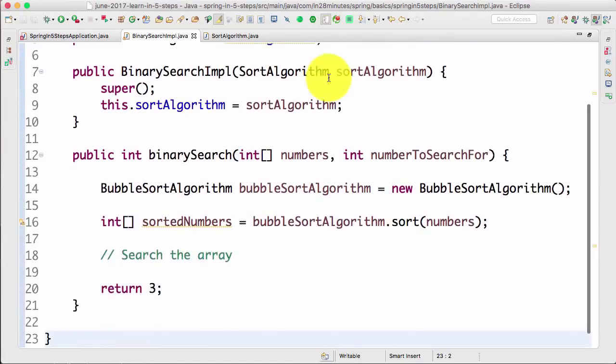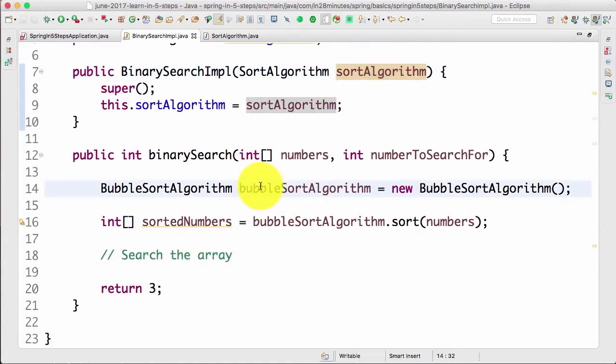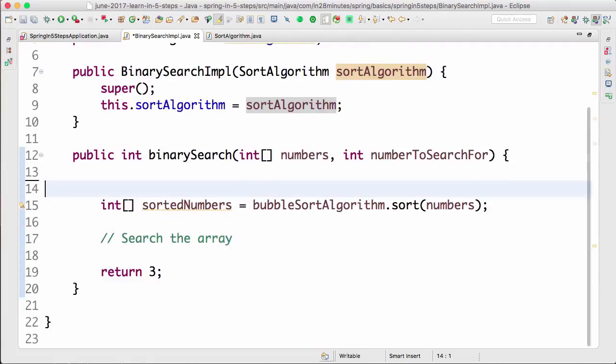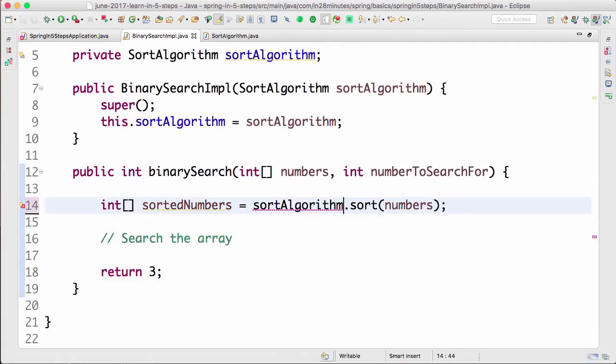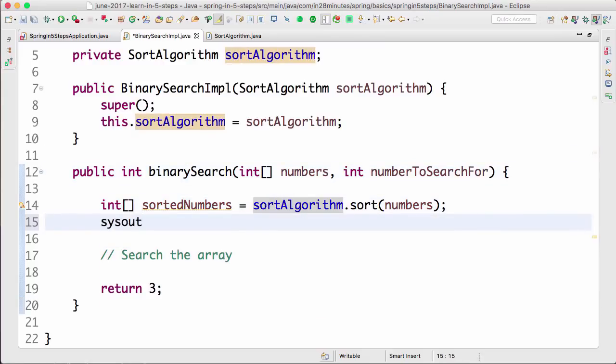What I would now need to do is to switch the program to use this sort algorithm instead of the bubble sort algorithm. So now the program uses sort algorithm. What I'll do also in here is a sysout of the algorithm which is being made use of. So I'm doing a sysout here saying sort algorithm.